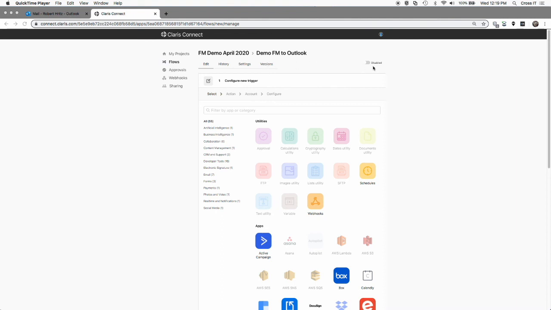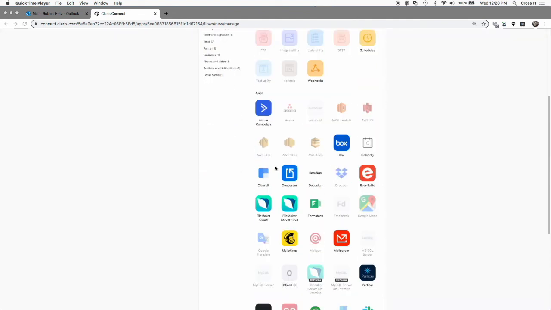Up here you have a button for whether or not your flow is enabled or disabled, meaning whether it's actually running or not. And then down here is really where you can configure your flow. Right up here, as I create my flow, steps will appear. And then down below will be the options.